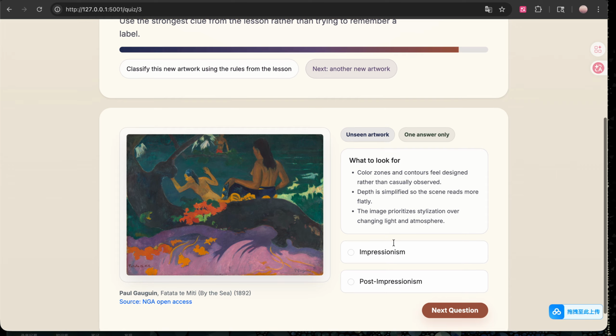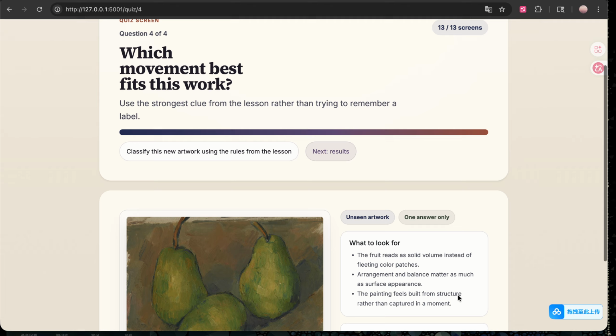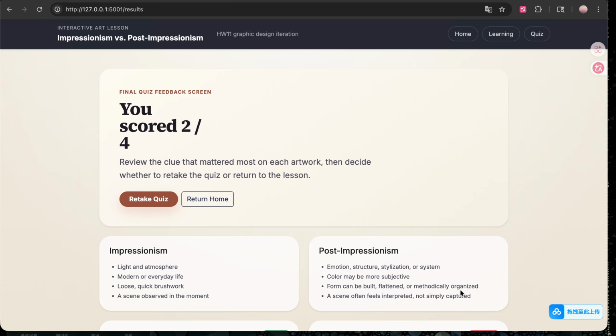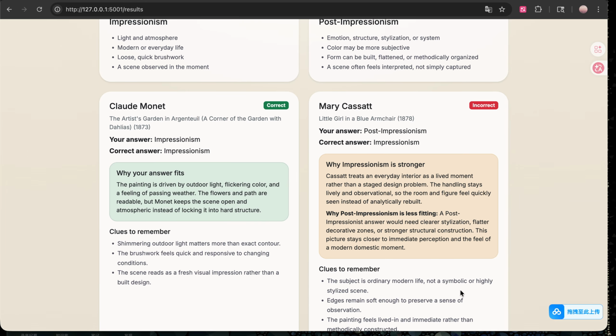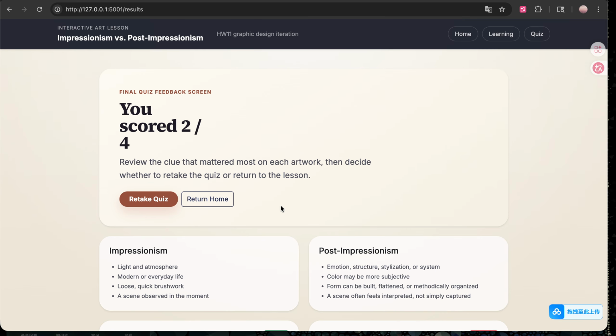After answering the question, I go to the result page, and the result page shows the score immediately here. But it also gives explanation, which is important because the goal is learning, not just the grading.